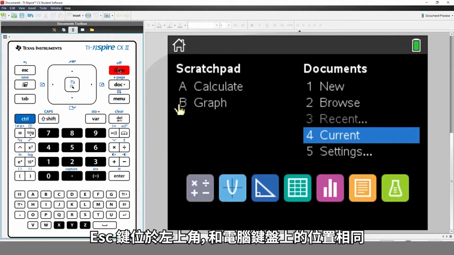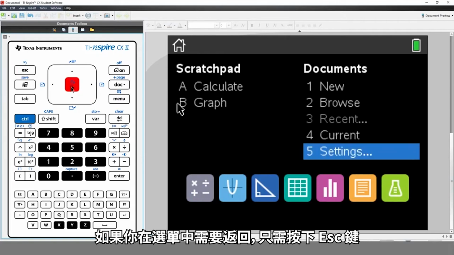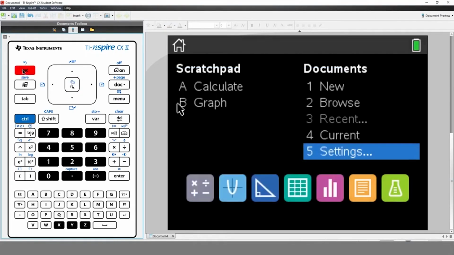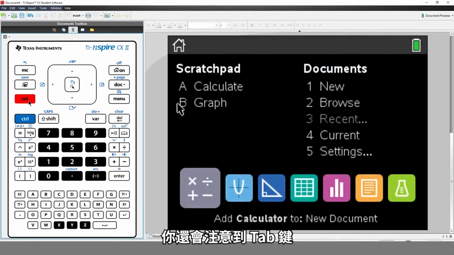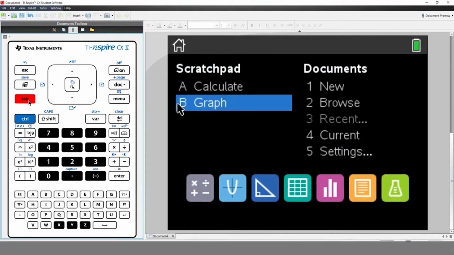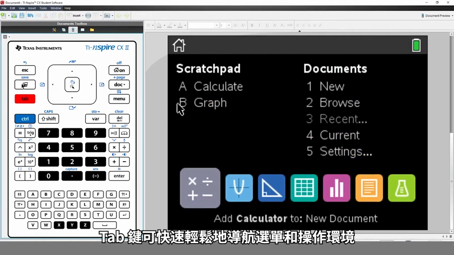The escape key is located in the top left corner, just the same as a computer keyboard, and serves much the same purpose. If you find yourself in a menu and want to back up, just press the escape. You'll also notice the tab key. Its location and function is similar to that on a computer. The tab key can be used to navigate menus and environments quickly and easily.